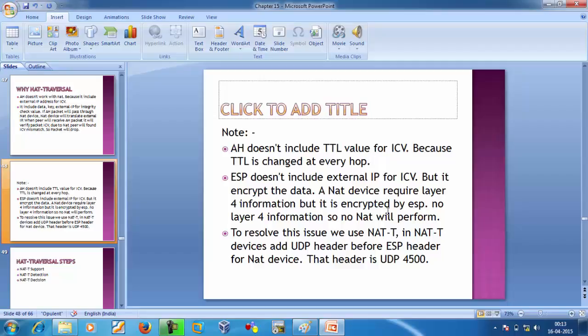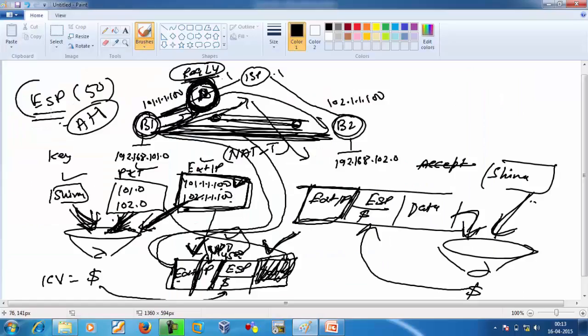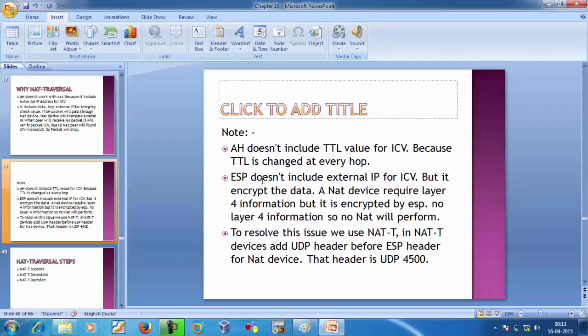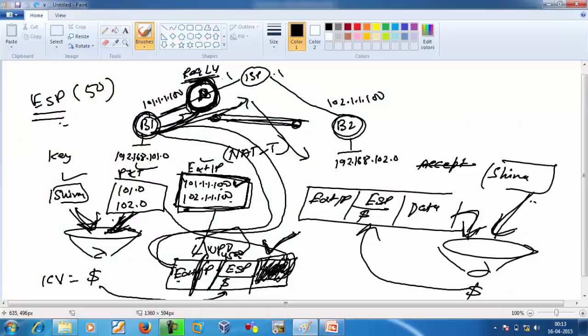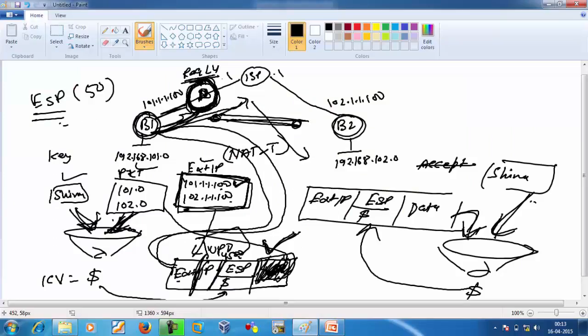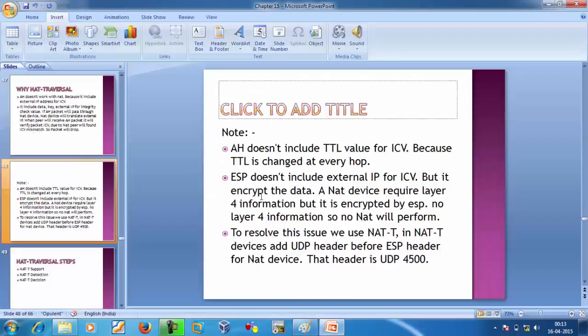Now we are talking about ESP. ESP doesn't include the external IP header for hashing, as we know, but it encrypts the data. As you can see, all the data is in encrypted format. A NAT device requires layer 4 information, as I told you. But all information is encrypted by ESP, so there is no layer 4 information, and no NAT will be performed.